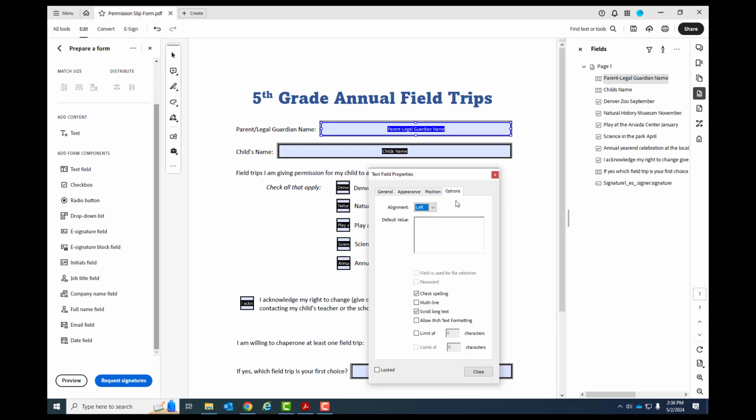And then in the options, you can choose if the text is aligned left, center, or right. You can put a default value. That doesn't make any sense for a person's name right now, so I'm going to ignore those. This is where it can check spelling. It's a name, so you can uncheck that because it doesn't make sense for that either.